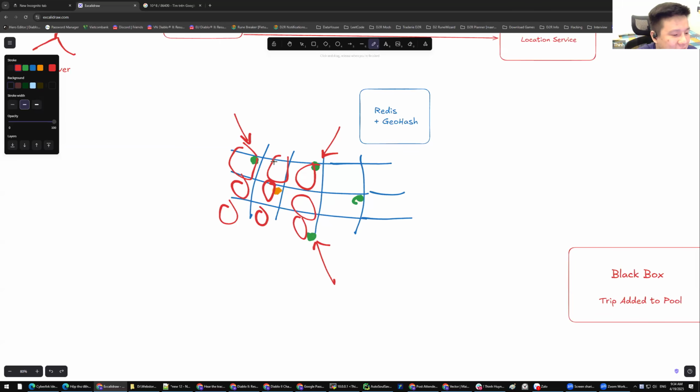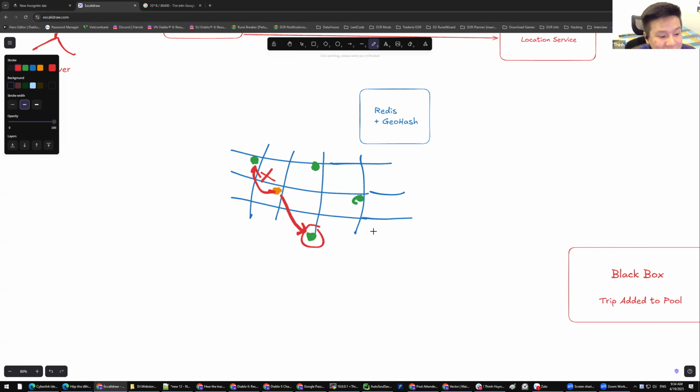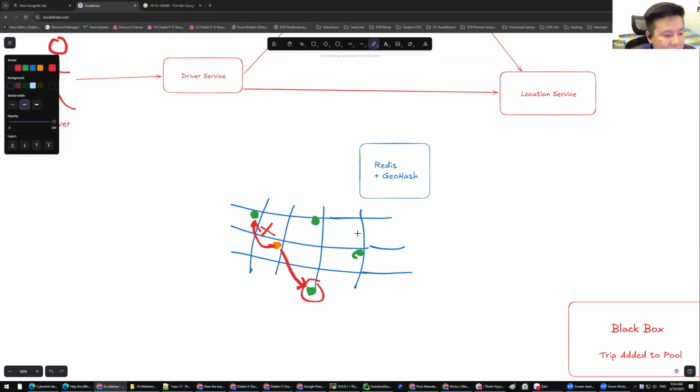Suppose if we look at the map, we see that this should be the closest driver, right? But in real life, there could be a traffic jam here, so this would not be the fastest driver to come. And then somehow we find out this is the closest driver. So how do you think about this?